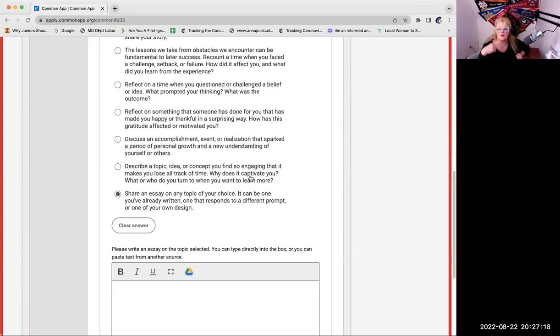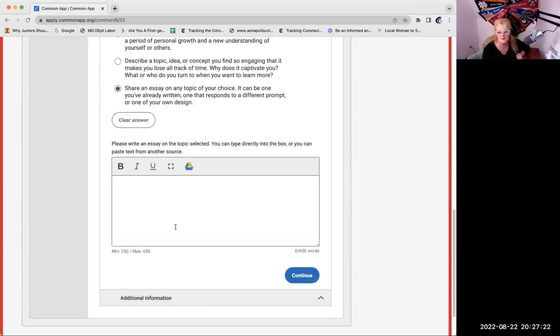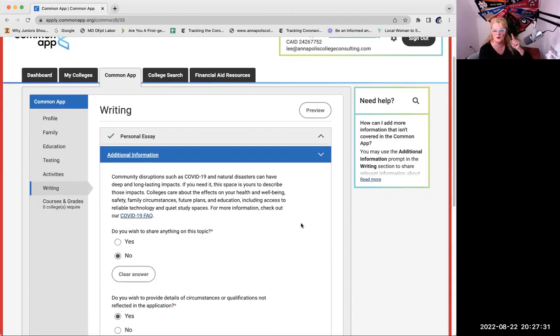Read it out loud. You'll trip over the parts that aren't smooth. Then pop it in here and read it again to make sure that when it transferred in, no extra funky characters popped in, right? Then you continue. Here is where you have choices.